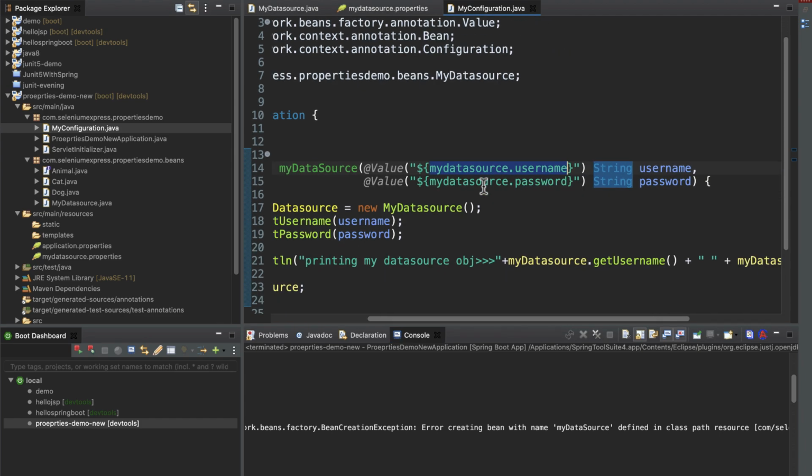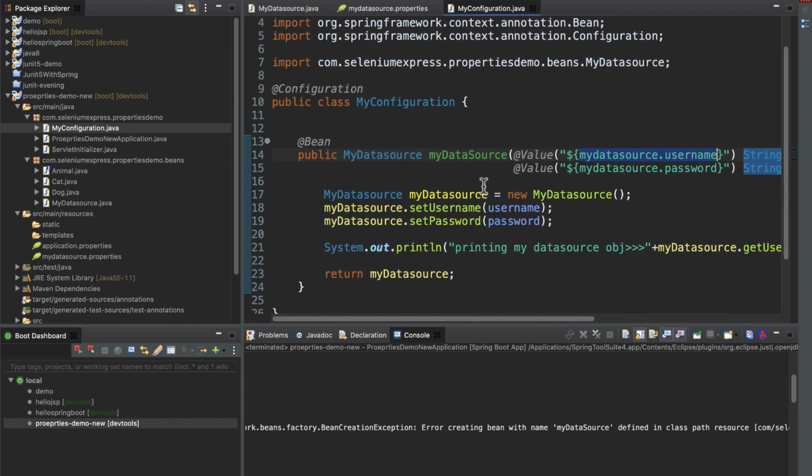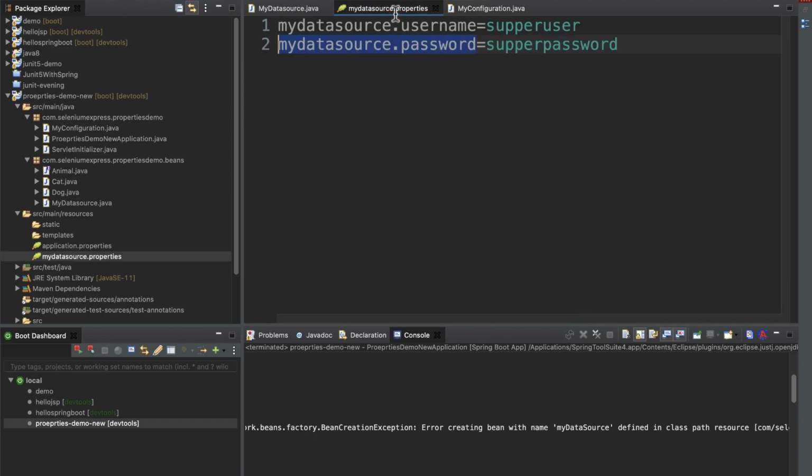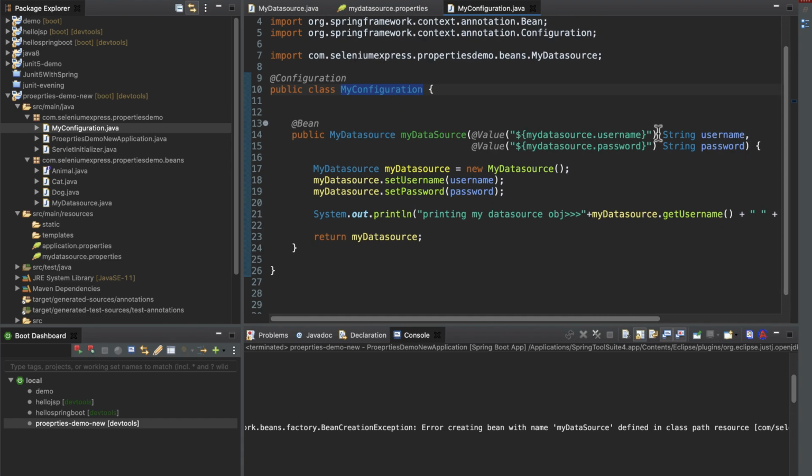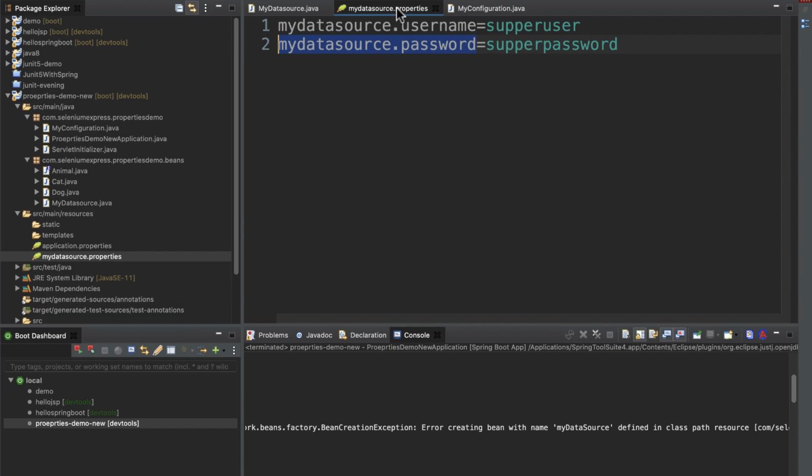Why is that? I think the problem is that this particular properties file, my_datasource.properties, we are not loading. We have to load that file right here in our configuration class. So how do we load that file? Because before using @Value, we have to tell it which file to look into, and these properties are available inside the file called my_datasource.properties, which is this one.